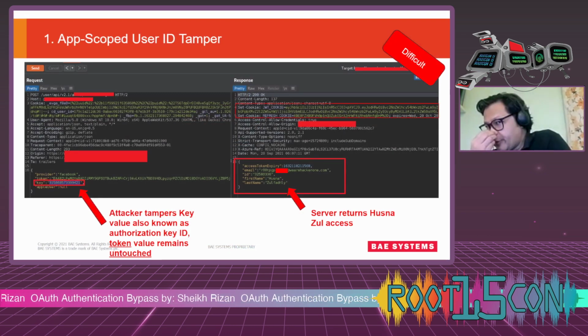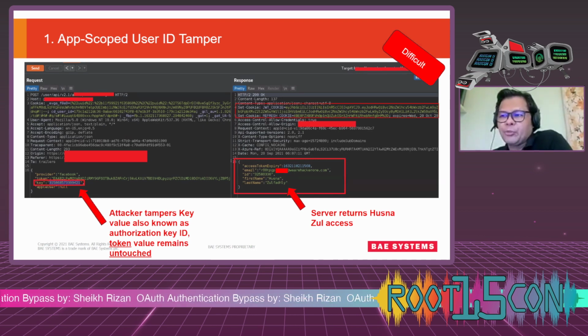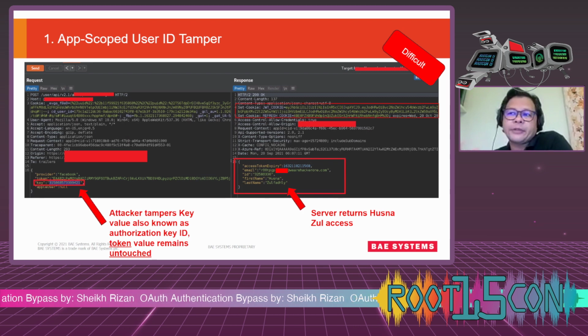Now, if you haven't heard of Burp Suite, check it out. It's a very common application proxy used by pen testers for web pen tests. What it does is it intercepts the traffic between the browser and the server and enables the pen tester to examine and tamper the values that get parsed between the client browser and the server. So in this case, we have the request on the left-hand side, and you can see the app scope user ID is 15 digits.